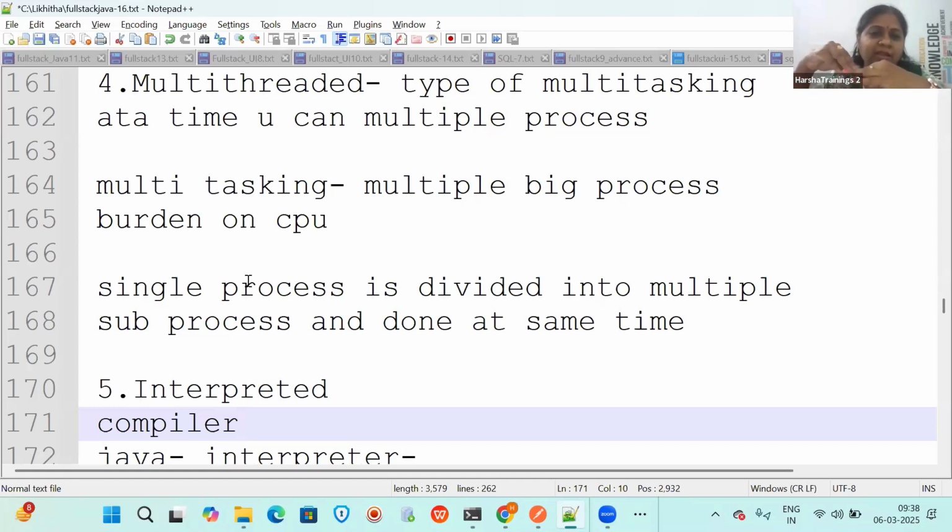You have some simple tasks also happening in them. So we will consider opening Word itself one big process, and divide it into sub-processes like spell check, grammar check, etc., and do them at the same time. So with that, we achieve what? Multi-threading. Doing multiple small sub-processes to complete a single big process is called what? Multi-threaded. So this concept is implemented in the Java programming language.